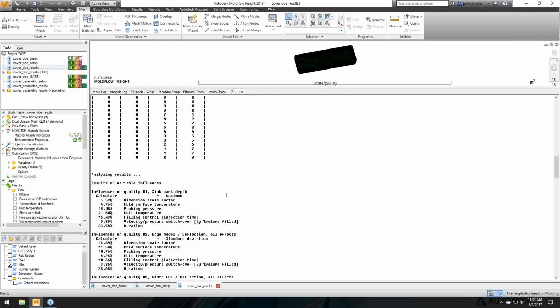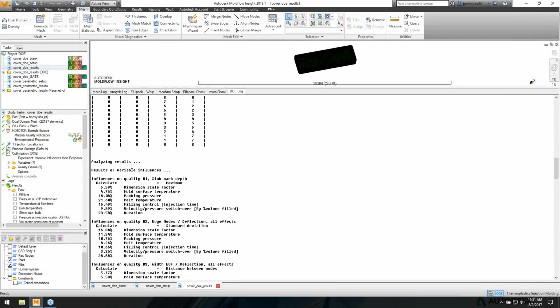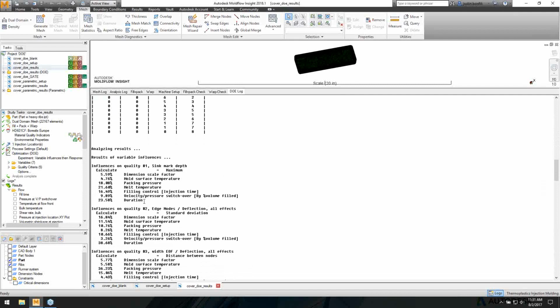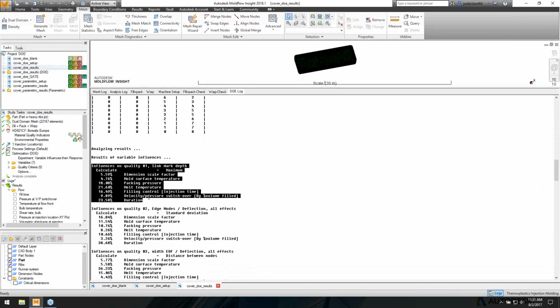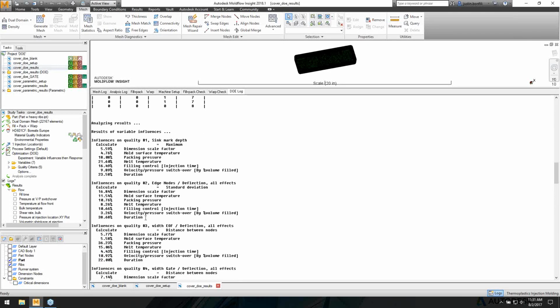And down here, the results we get are the variable influences on each quality setting. So we can go in and see the variables we have set, and how much of an influence they had on each specific quality. We can see at sink mark depth here that pack duration had the biggest influence, while melt temperature and packing pressure had the second and third. For flatness, again, pack duration had the biggest influence, second was the rib width, and third was mold surface temperature.